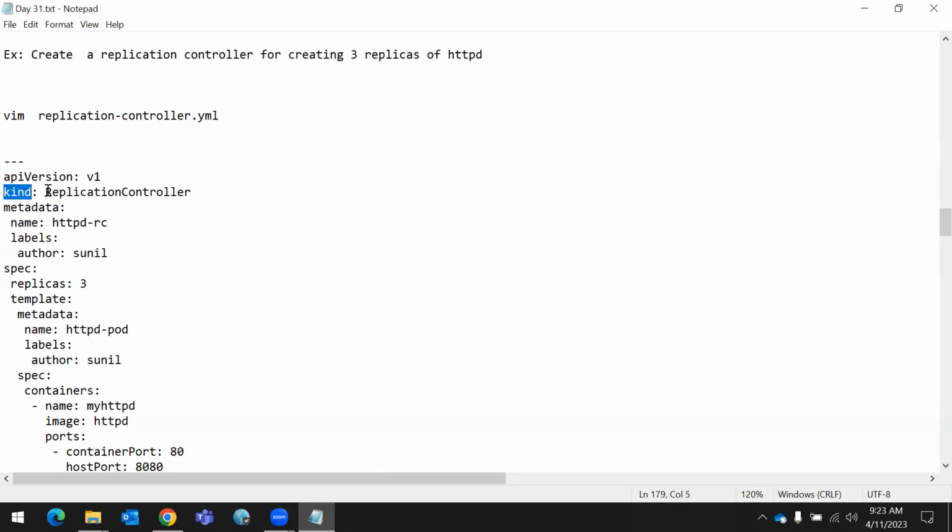What is the name of the object? Replication controller. The metadata is about the replication controller. Whatever metadata you want to provide about your replication controller, you can provide.